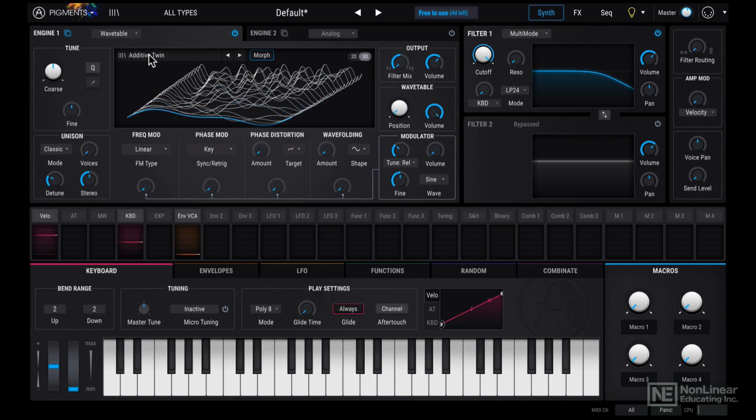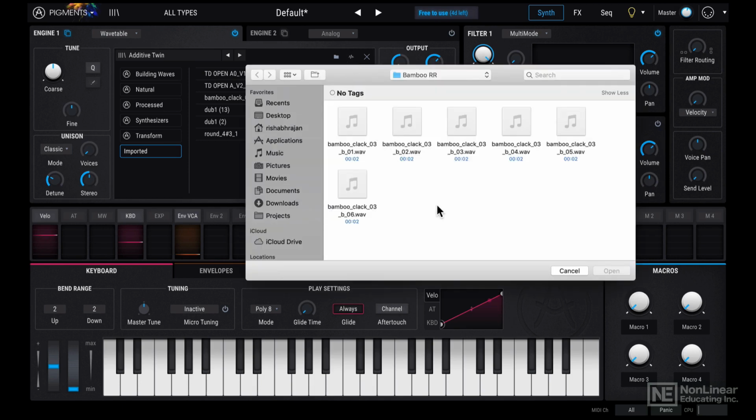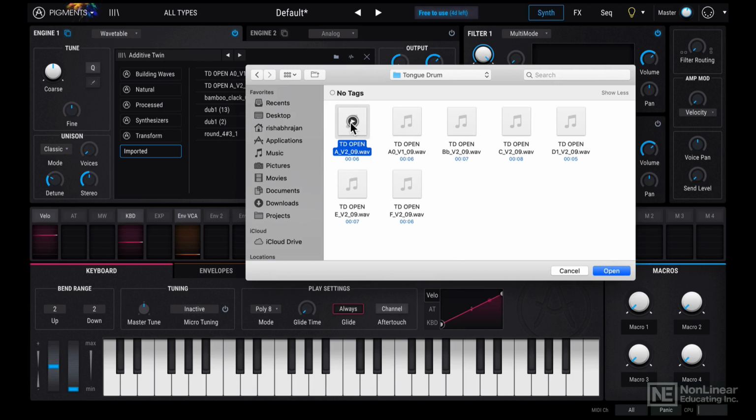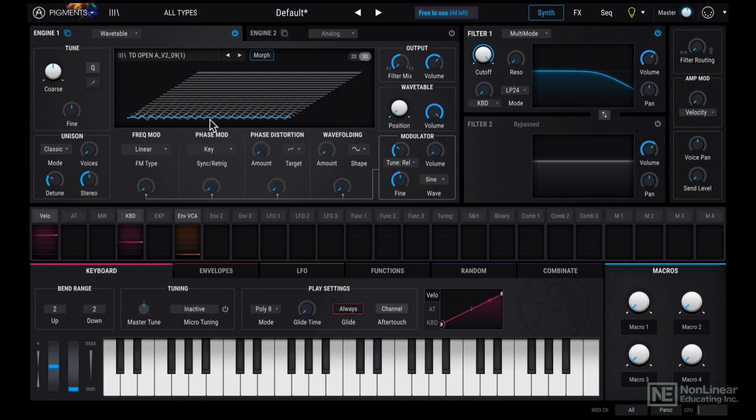Now you also have the ability to import your own wavetables or just import any kind of audio waveform. So if I click over here on this waveform icon, I can just bring in any audio file. So let me see, we have some options over here. This is a tongue drum. It sounds like this. Let's open it up. Double click. And that's the wavetable.